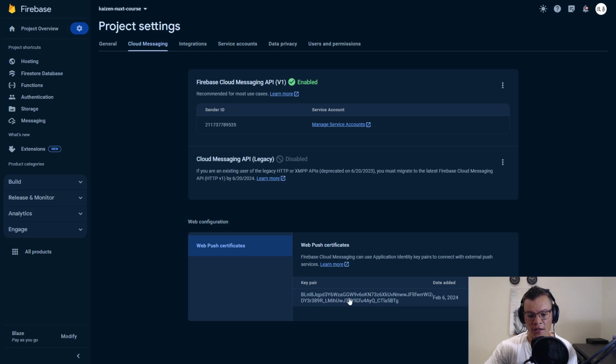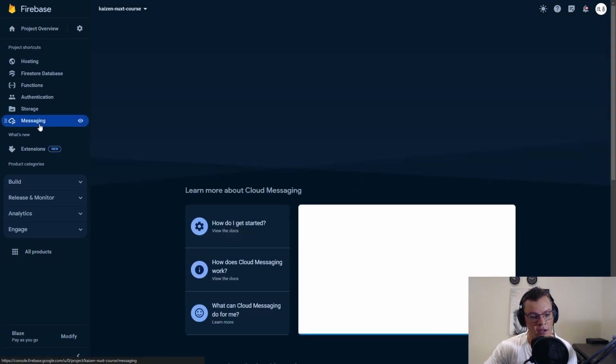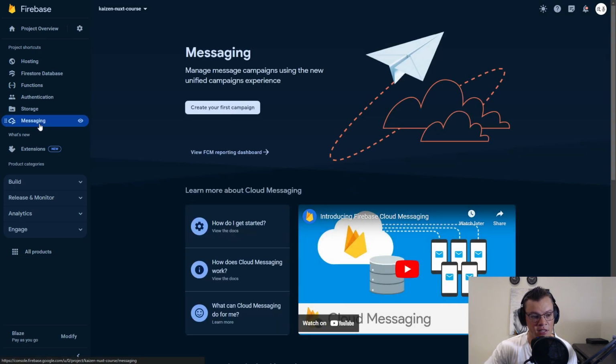I've already created a key pair, but your screen would probably just say create new pair. And then this is a key that you want to save for now. That's the only step we need in the messaging platform on Firebase for now. And there's also a project shortcut for messaging to send test messages.